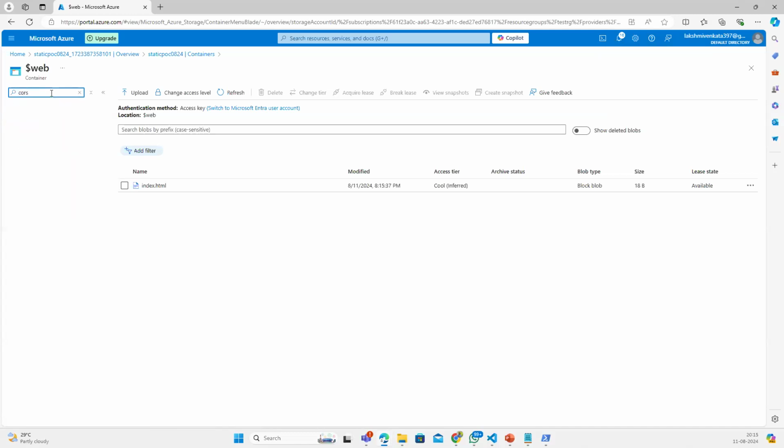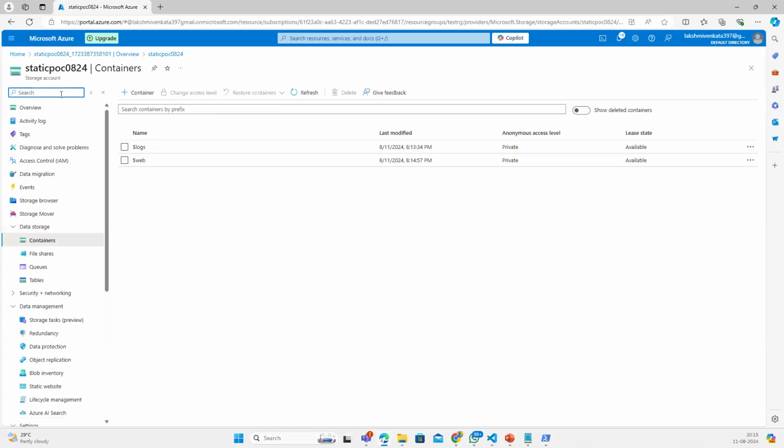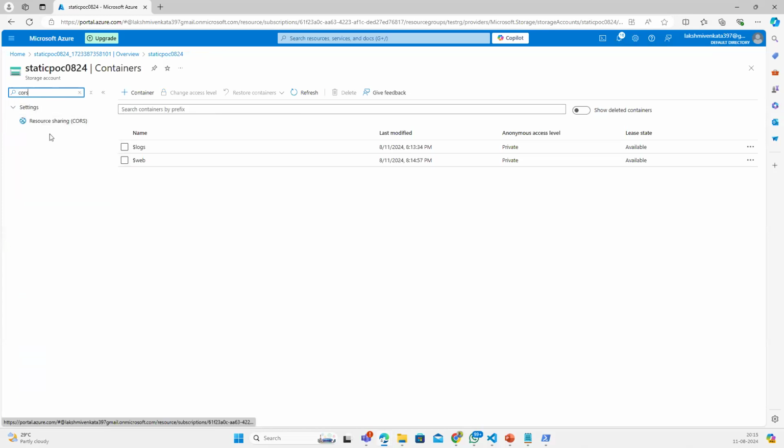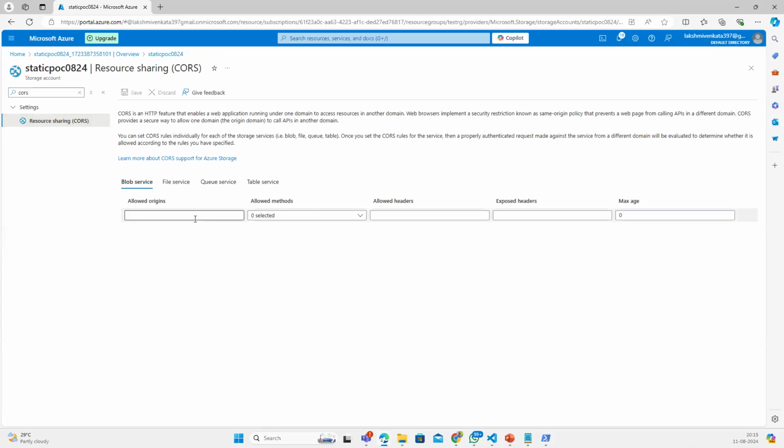Now we need to enable CORS policies as mentioned. Allowed origins as mentioned will be star, and allowed methods are GET, HEAD, and OPTIONS. Allowed headers are star, expose headers are star, and max age is 3600.